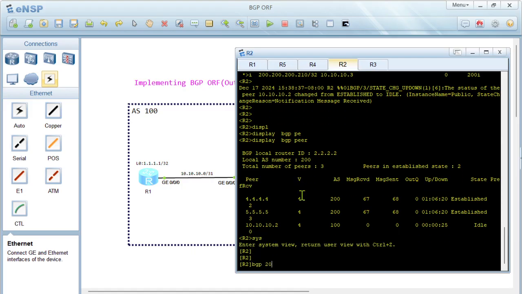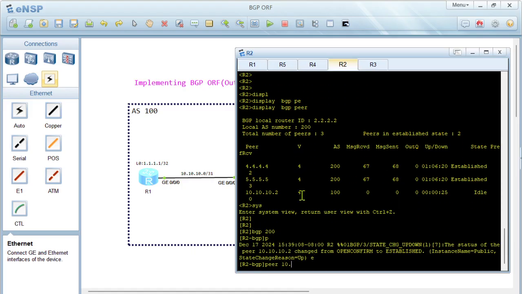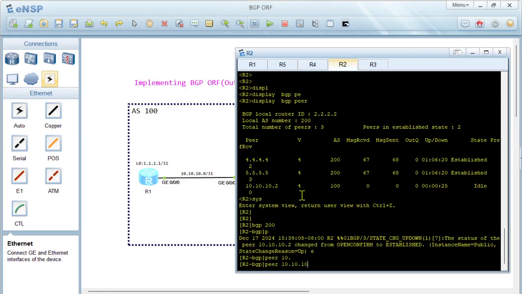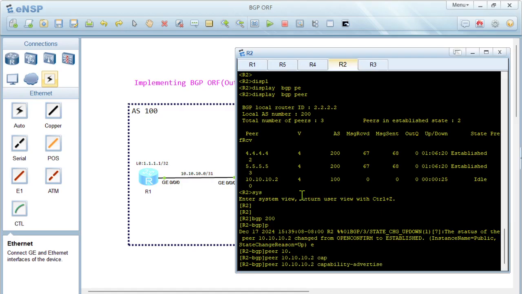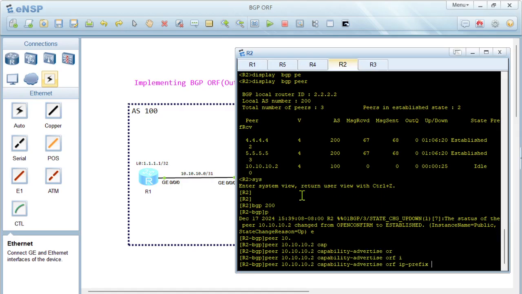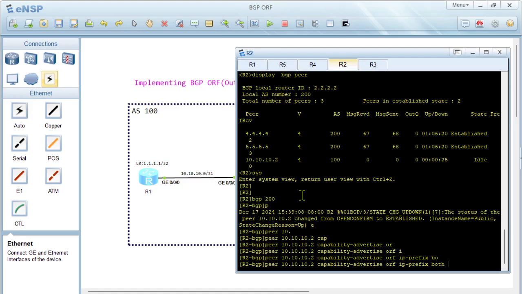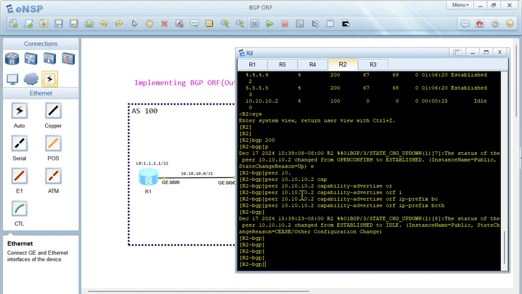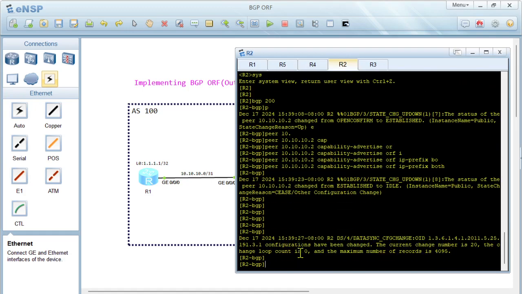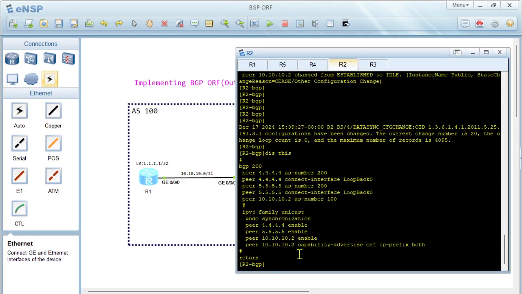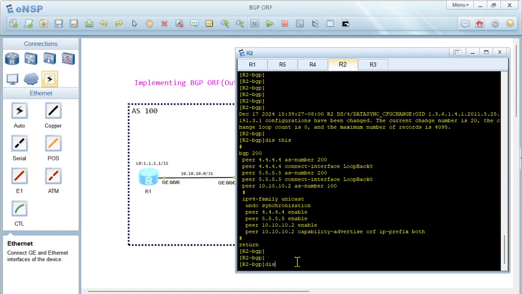I will do BGP 200, and then peer 10.10.10.2. We also need to allow the capability to advertise ORF IP prefix both. So display this is the only command, because we'll be using the IP prefixes sent from R3. So we only need this command for this router to be able to process the ORF messages that will be coming from R3. So display BGP peer.